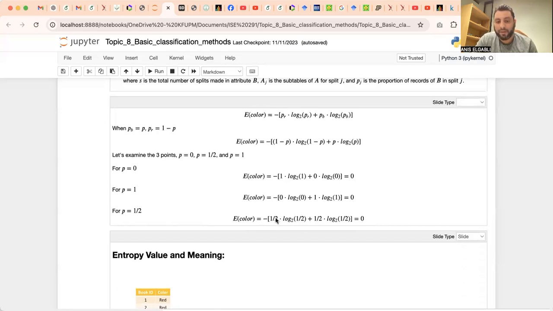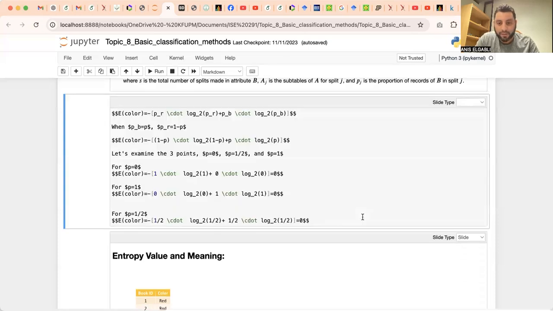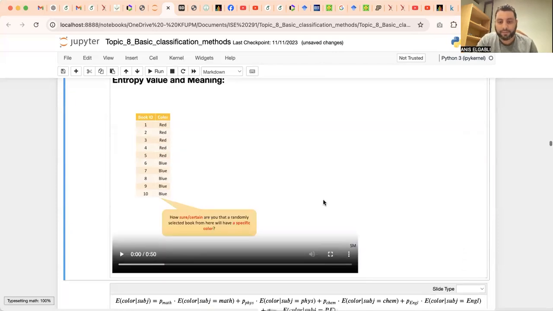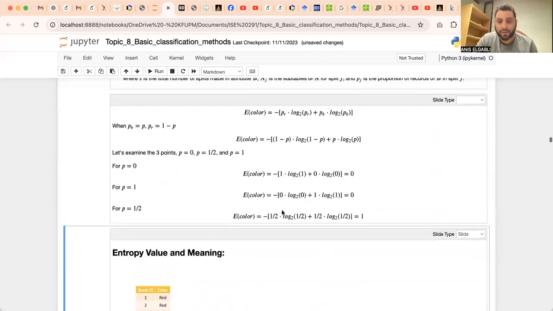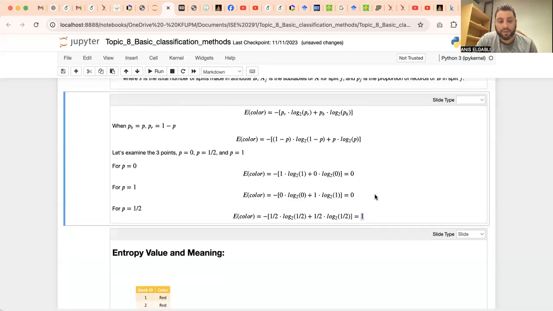So then this will be, okay, I need to fix this here. Okay, this is equal to 1, because this will be actually half times minus 1, minus half times minus 1, with the negative sign outside, that will be equal to 1. Okay, so when they are equally probable, the entropy is equal to 1, and that's the highest if I have two classes. This is the highest value of the entropy if we have two classes.